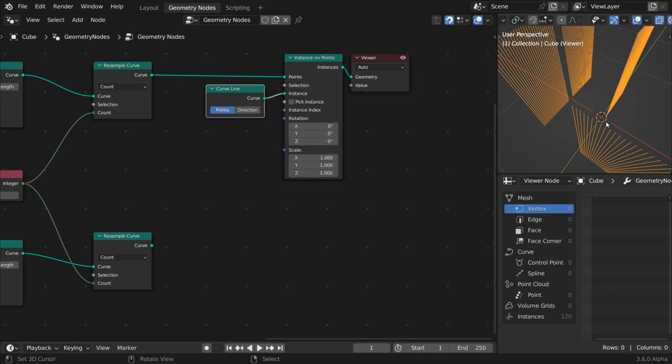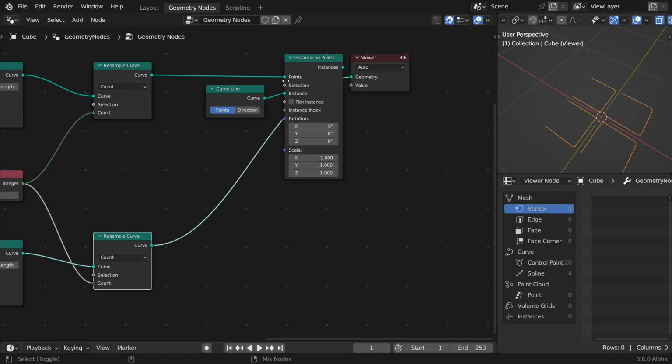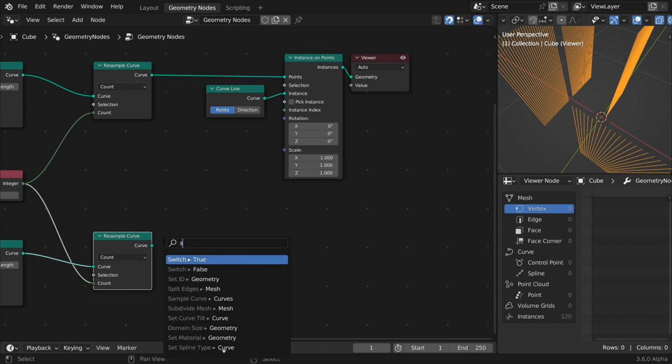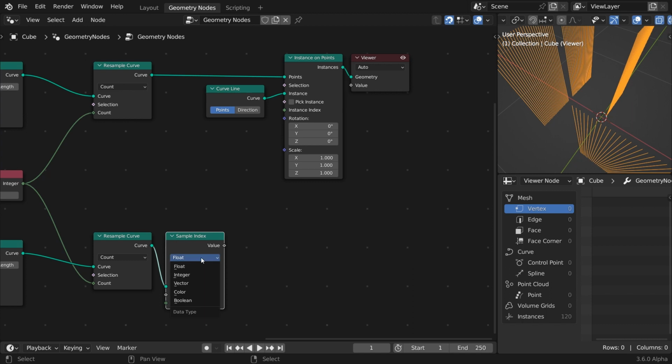Right now, those instances are positioned at the points of the first section curve, but they are pointing straight up in the Z direction. To have them point at their counterparts on the other section curve, we need to sample their position vectors first. Now, because both curves have the same number of points, we can get the position vectors based on the index number.